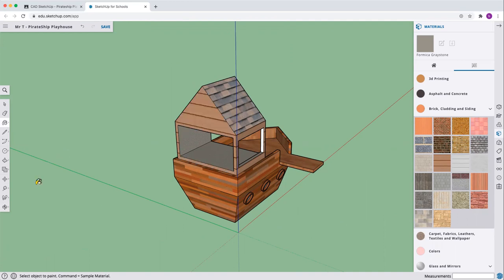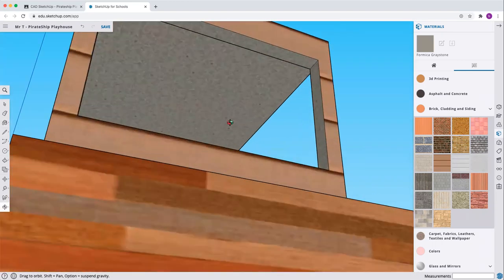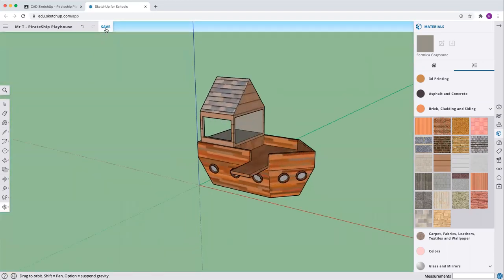And now we have finally finished. Oh, one more spot. There we go. Now we've finally finished. Yep, we got it. Now we've finally finished. Click save after all that work.